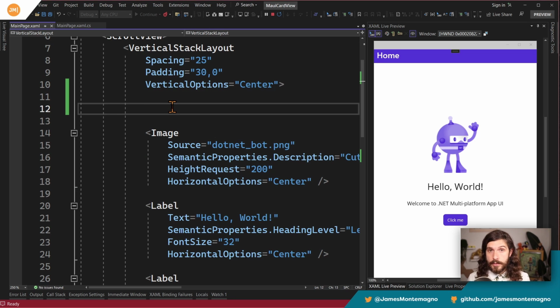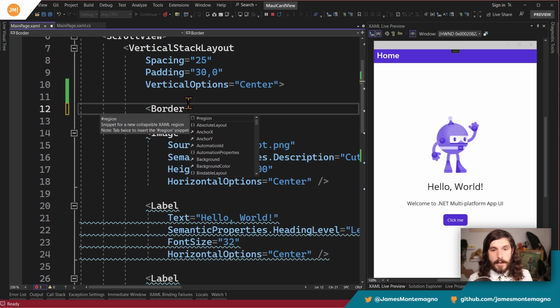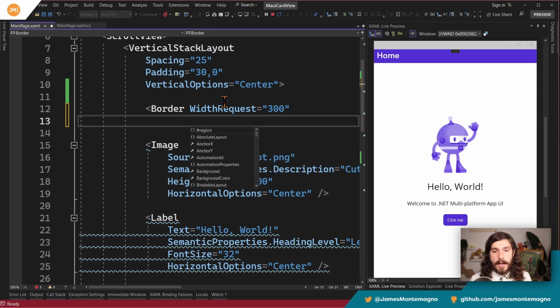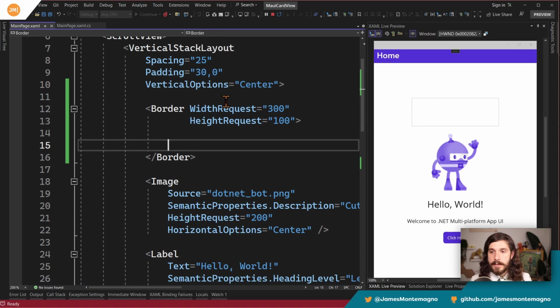Well, we don't want to use a frame, like I said earlier, but we want to create a card view, and I'm going to go in and I'm going to create a border. Now, the border is going to be our card for all intents and purposes. And what I want to do is give it a width request of 300, and I want to give it a height request of 100. And let's just see what happens here when I hit save.